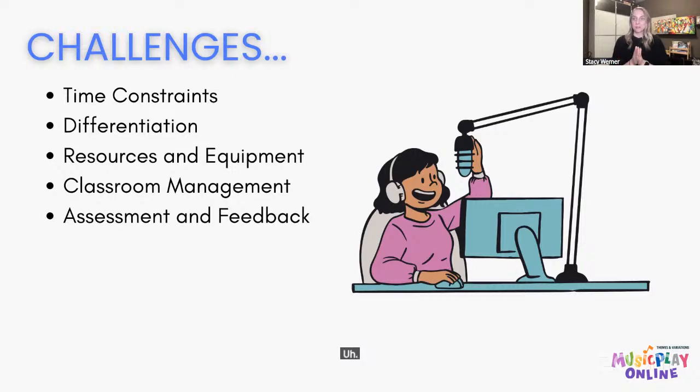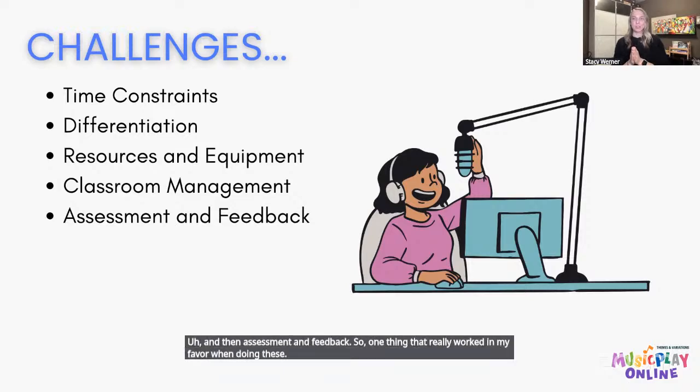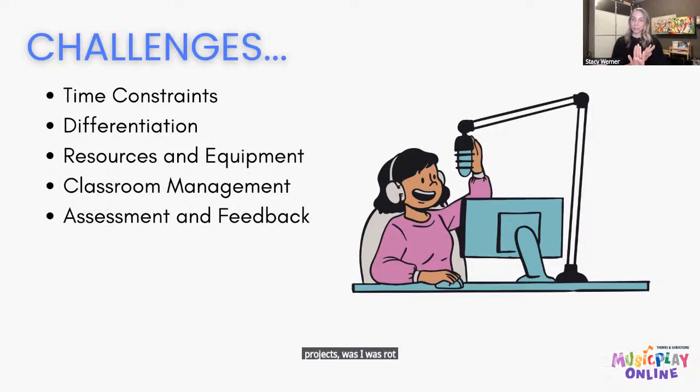And then assessment and feedback. So one thing that really worked in my favor when doing these projects was I was rotating through different units at the time.